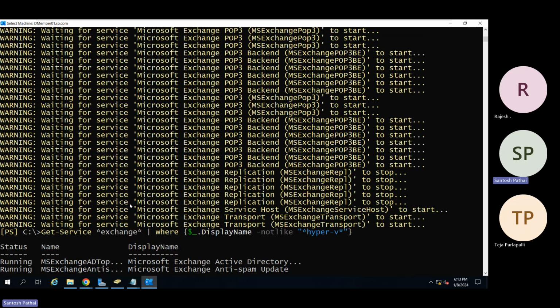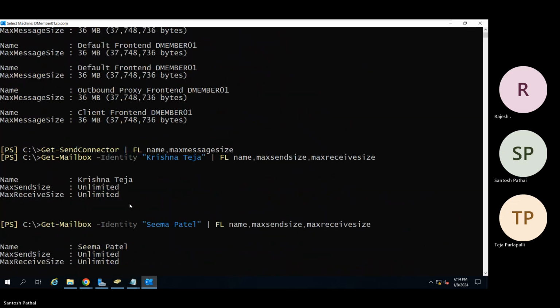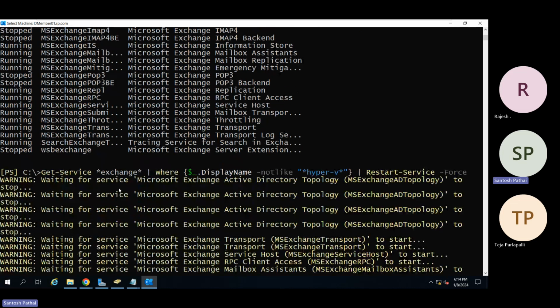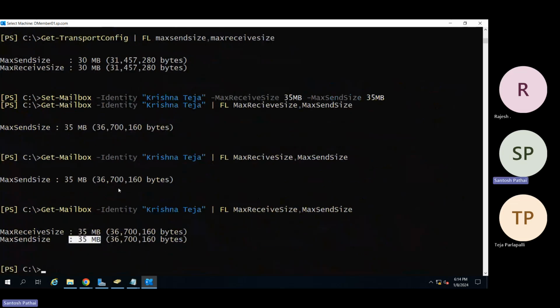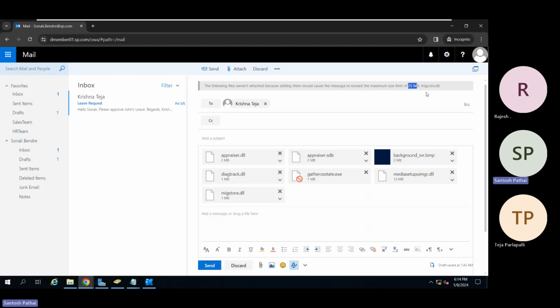And what was the size at the receiving connector? Receiving connector was 36 MB. Then it should work, yes, correct. Why is it giving me an error? That is 25 MB.